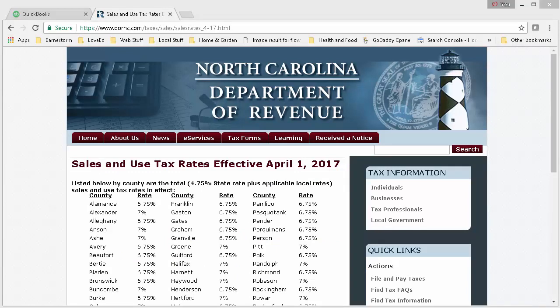The next step is to go to the state's website and find out the tax rate for the county you make sales in. Keep in mind that a lot of state websites list a total rate that includes both the state rate and the county rate. So you'll need to subtract out the state rate to find out the rate for just the county, which is what you need to know.